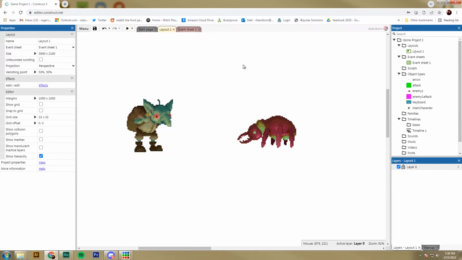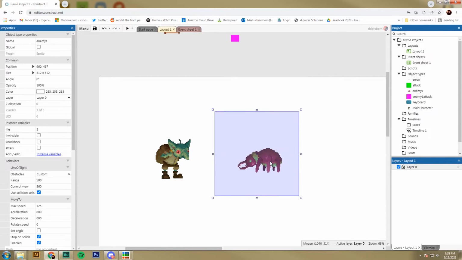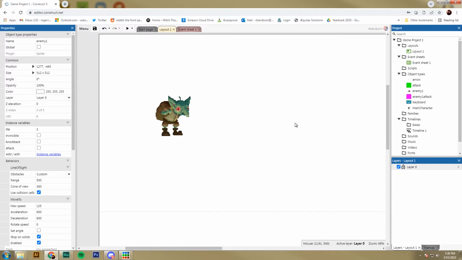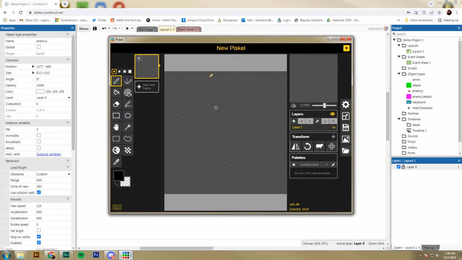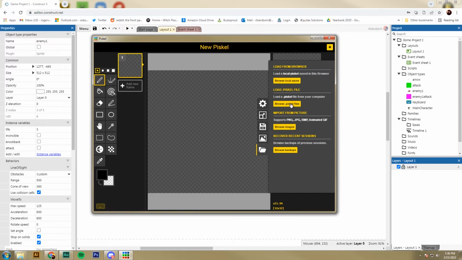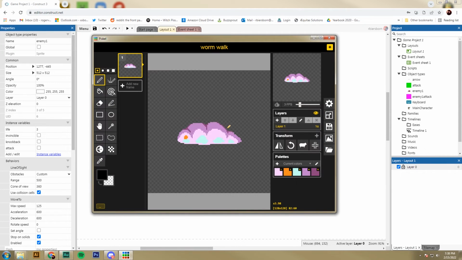So let's open up Construct and let's go to our layout. Now the first thing I'm going to do is move my first enemy out of the way. Just drag it up into the gray area so we don't have to worry about that getting in the way. And now we can focus on making a second enemy. I'm going to start by exporting the sprite I have for my second enemy. I'm going to go to Piskel. I'm going to open up the Piskel file that I've created for my second enemy. I'm going to use this worm.